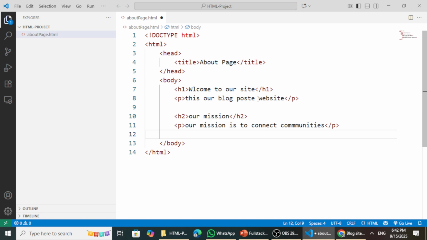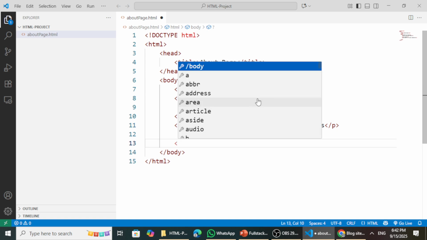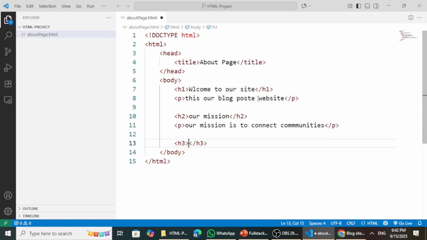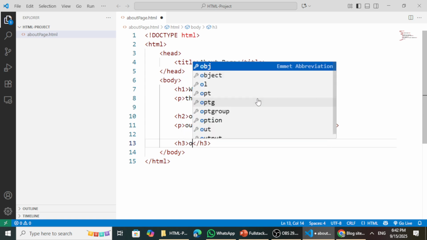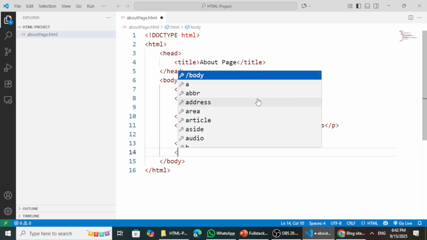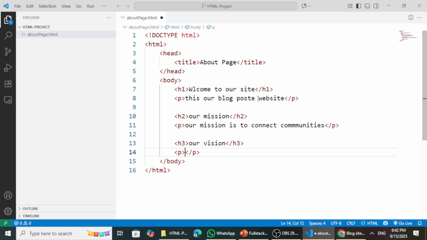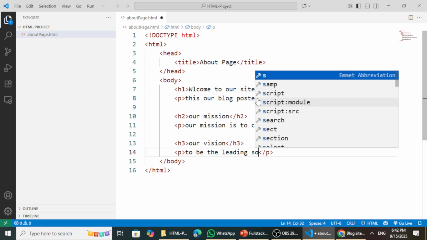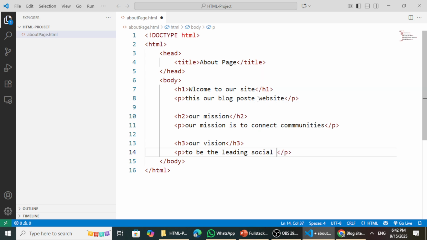And then below this one I'm going to add another heading level, but this time around I'm going to use heading level 3. And here I'm going to say our vision, and below this I'm going to add one paragraph explaining our vision to be the leading social media, social blogging platform.